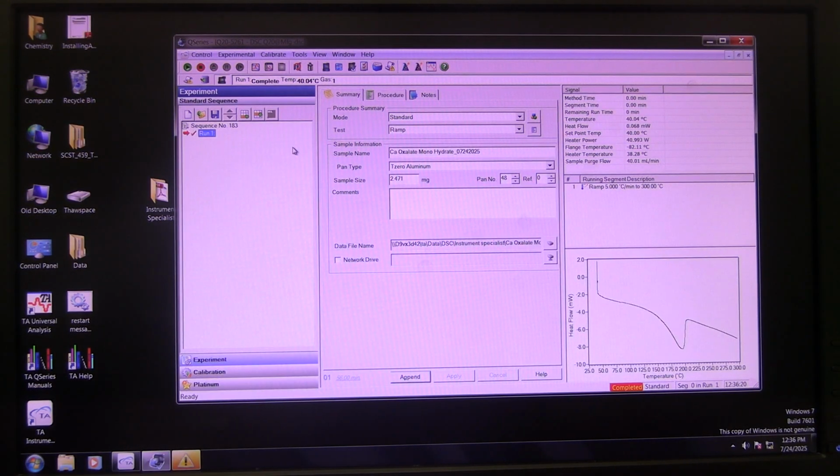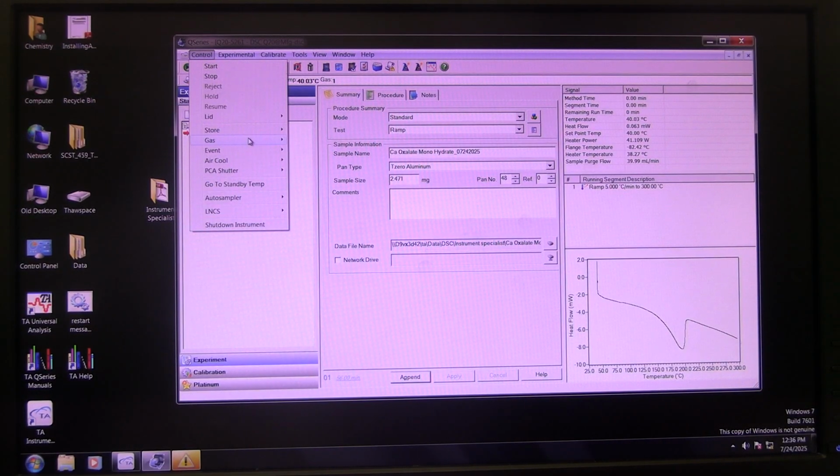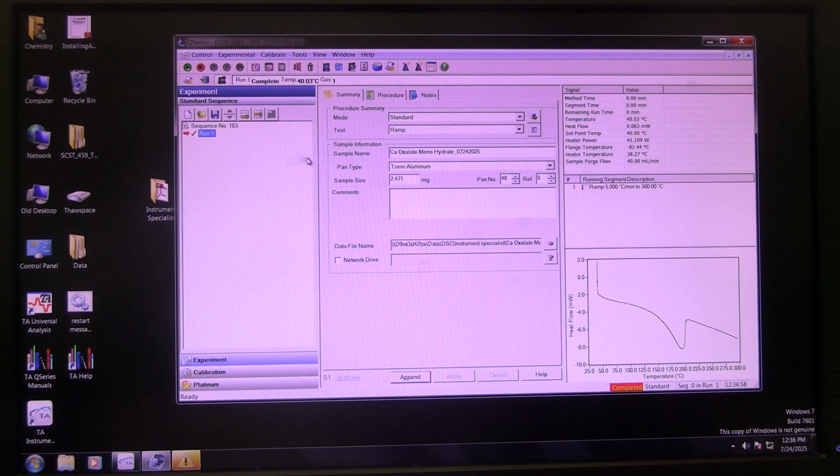When the run is complete, the status will change to completed and the instrument will begin to cool. The data will automatically be saved at the end of the run. If finished in the Q Series software, click on Control, then select Event and click on Off.